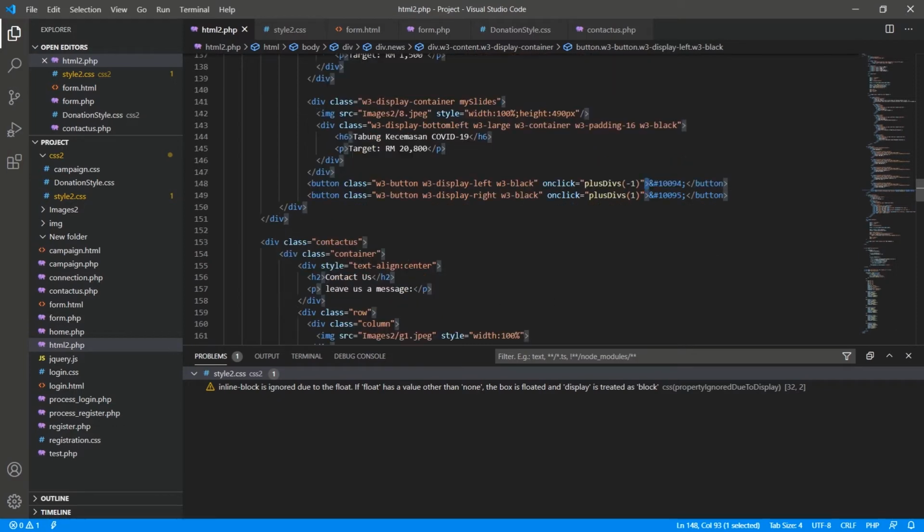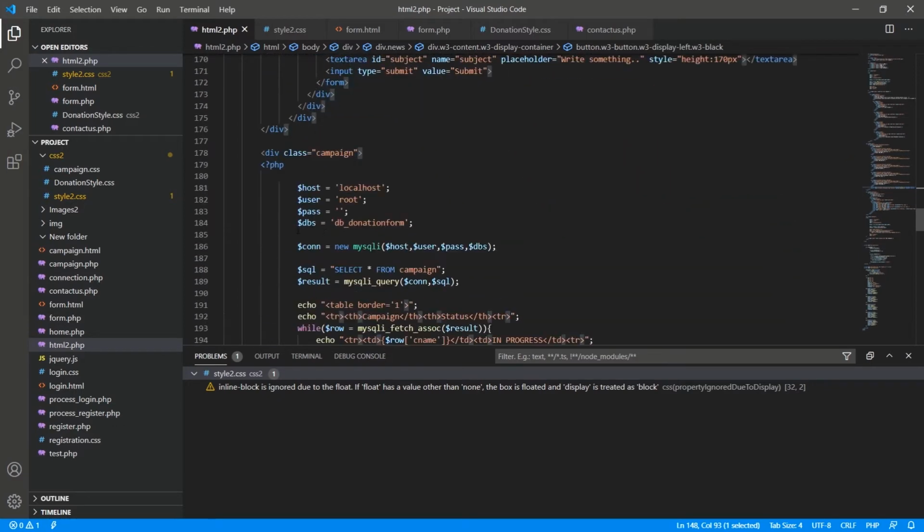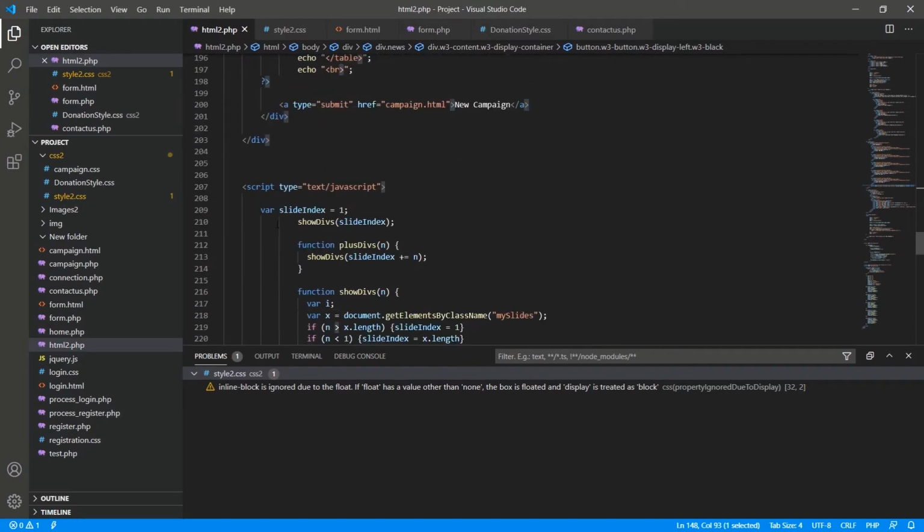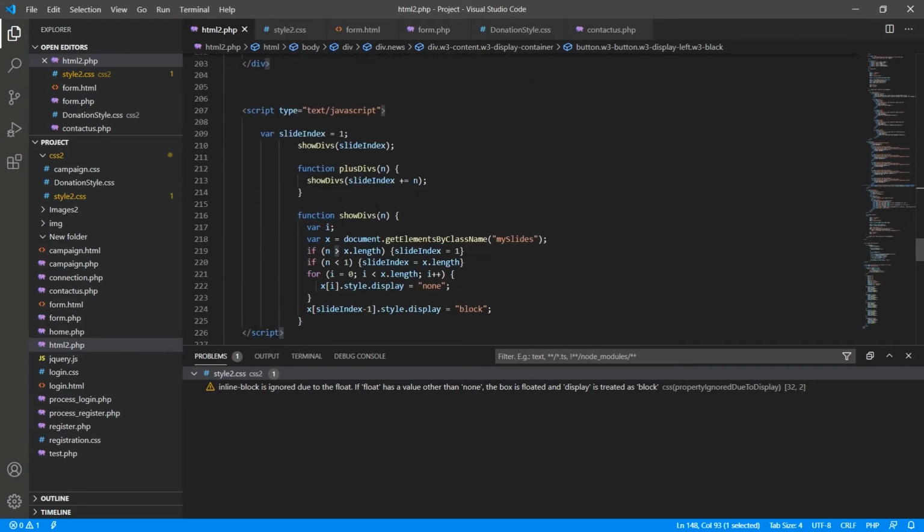To make sure the button works, we use JavaScript to make it work. So this is the JavaScript. We declare the slide index equals 1. So showDivs slideIndex 1, function plusDivs and showDivs slideIndex plus equals n, where we call the showDivs.